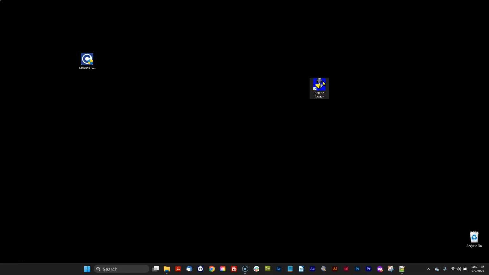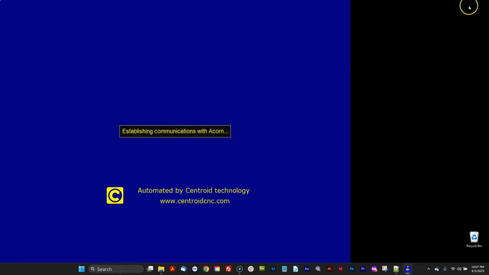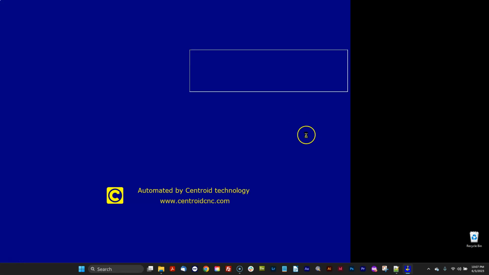And here we go. I'm going to double click on the icon on the desktop, and just like that, in minutes we are running version 5.02. It's currently updating the firmware on the Acorn board to the latest version. It's pretty slick. The Centroid takes care of all the firmware for you, so there's no firmware to worry about installing. It just takes care of it and does it for you. So follow the instructions and don't power off the Acorn board while the new firmware is being installed.